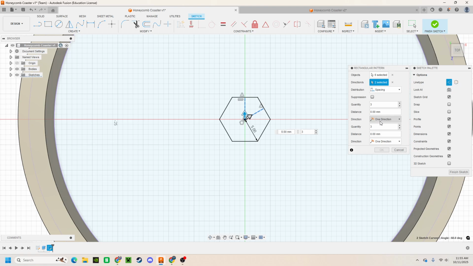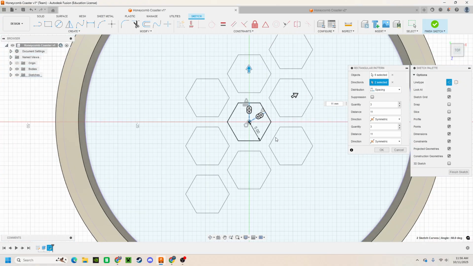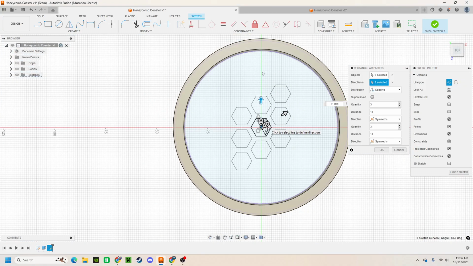From here, change the direction from one direction to symmetric for both options. Make sure the distribution is changed from extent to spacing. From here, set the distance for each one of these to be 11 millimeters. This will set 11 millimeters to be the center point distance from each hexagon. Now, we just have to change the amount of hexagons on our design until it overlaps the inner edge.